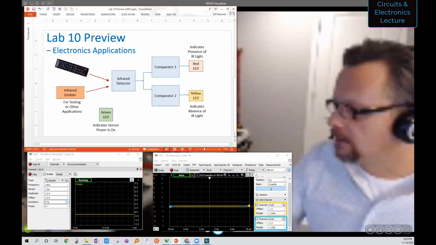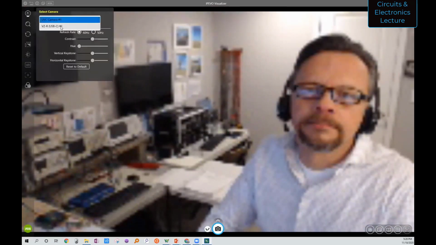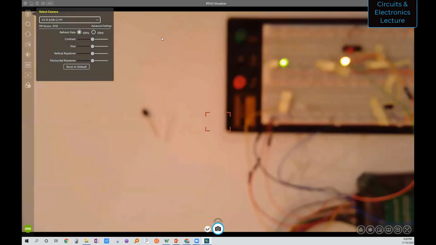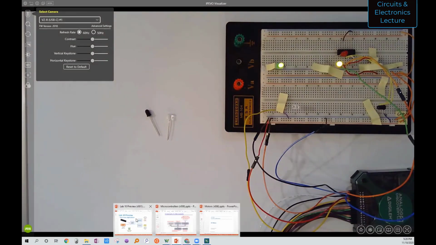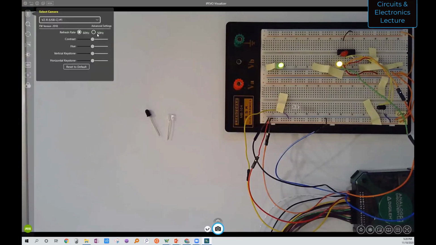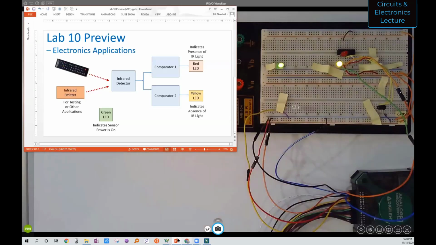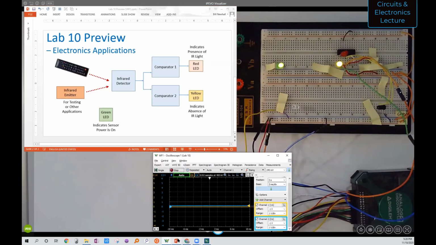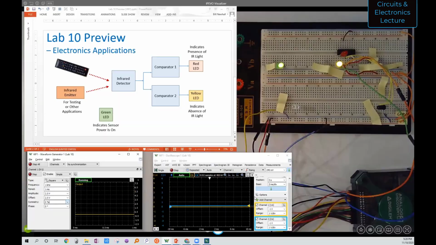So, whoop, I have the wrong camera on here. Let's go to the other camera. Okay, here we go. So what I'm going to do is bring up that block diagram at the same time that I have the circuit shown and some of the AD2 software windows shown.